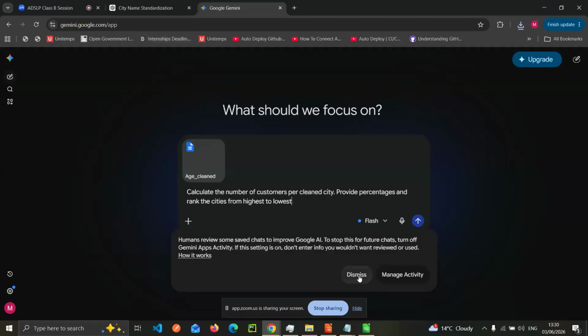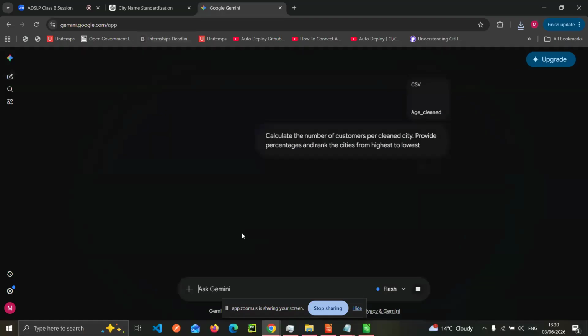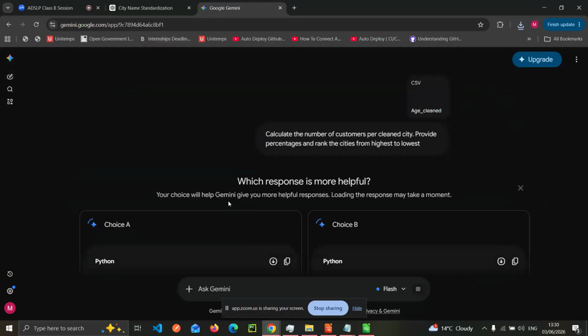So I'm going to paste it there. So, like I said, my interest is in actually getting customer distribution by city, and the prompt is: calculate the number of customers per clean city, provide percentages, and rank the cities from highest to lowest.